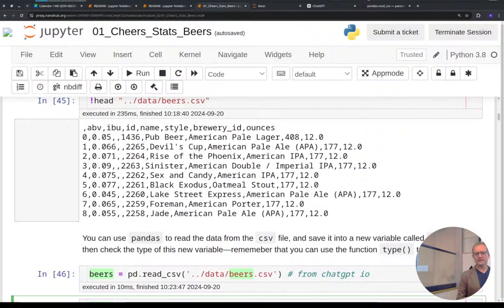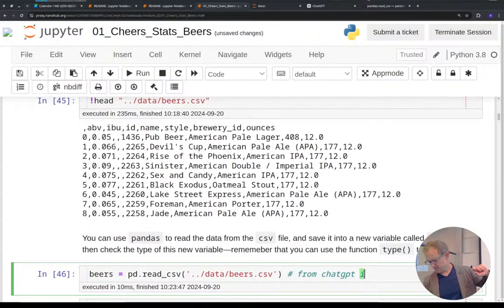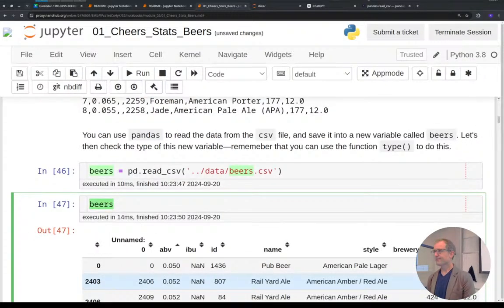And this is from the first reading, so I think the only thing I added was that "from ChatGPT" in line 46. And what I'm doing is just saying, show me that variable that is now a pandas data frame.